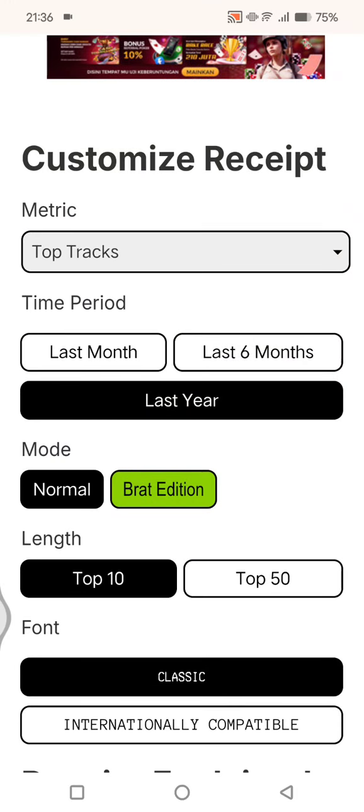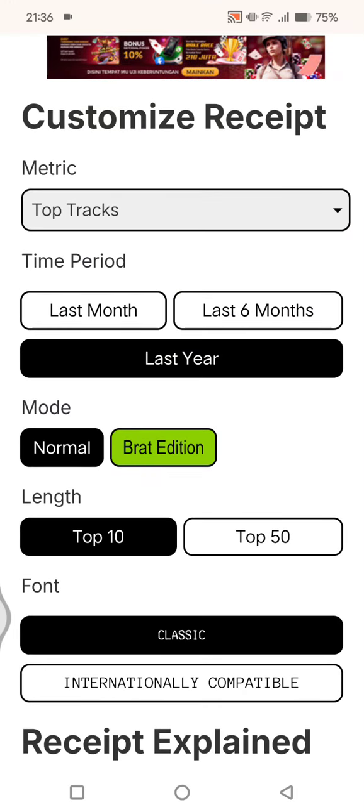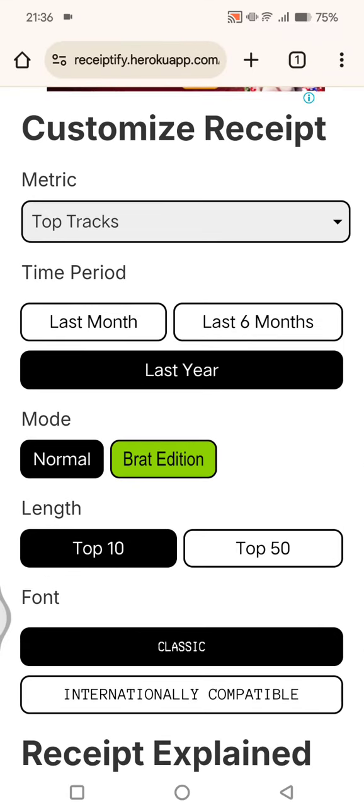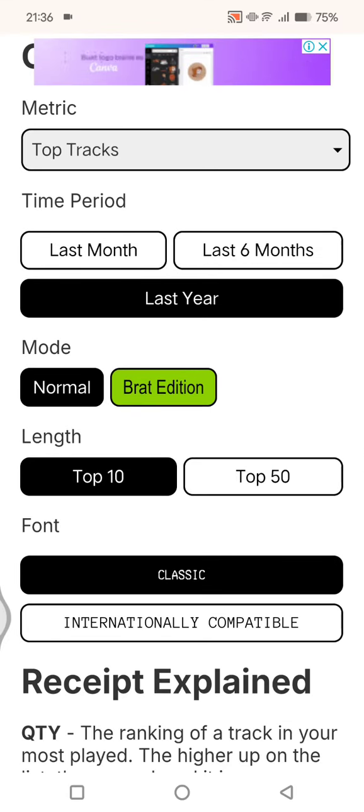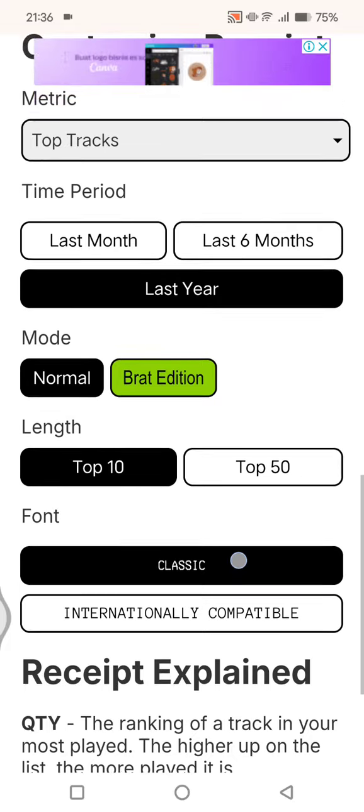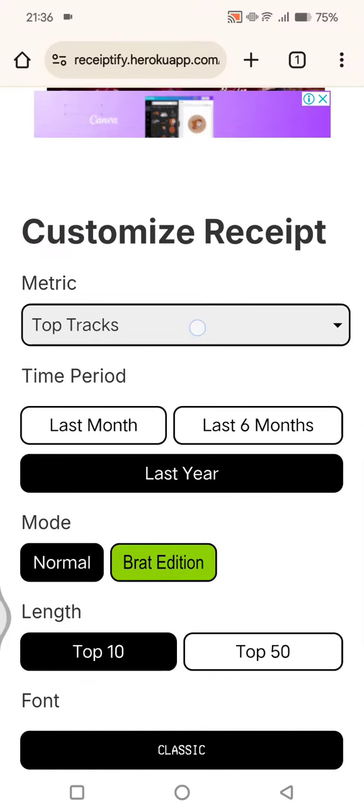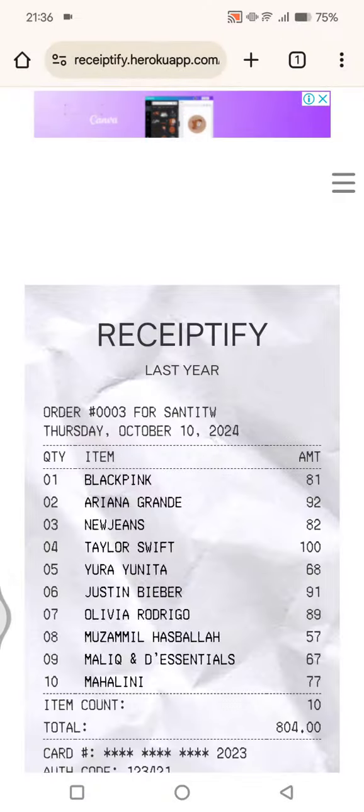You can also change the line. If you want to know your top 50, you can change it in here, and you can also choose the mode and also the font. I'm going to change it into top artists, for example.